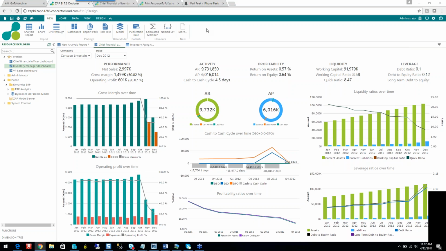Now let's start straight away with the prepackaged analytics. What you're seeing in front of you is something a chief financial officer would see. So someone in finance would be able to look at the 5 different pillars of finance areas. For example, you have your performance, which looks at your sales and gross margins and operating profits.